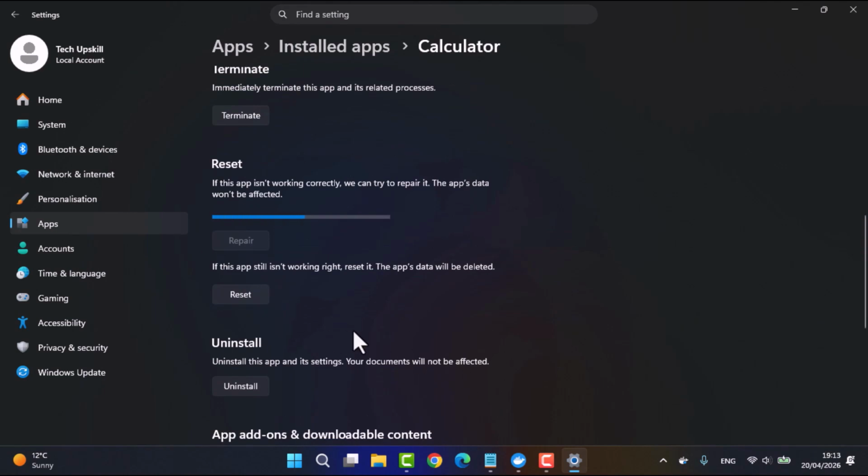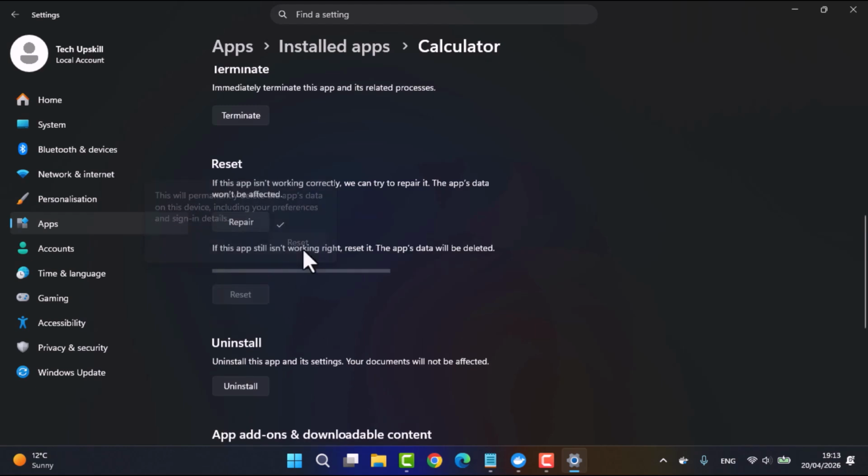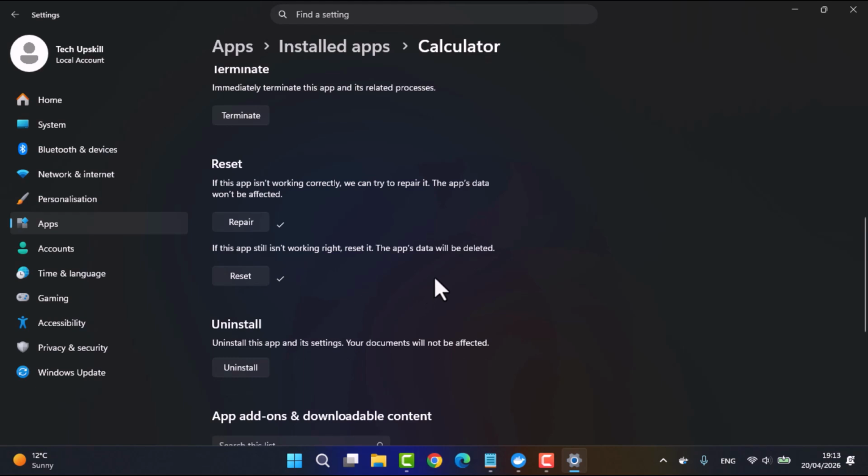Begin by clicking on repair, and wait until the process is complete, indicated by a tick mark appearing next to it. If repairing the app does not resolve the issue, you can then proceed to reset the calculator. Click on Reset, and again wait patiently until the reset process is finished, which will also be confirmed with a tick mark. After these steps, when you launch the calculator again, it should function correctly.